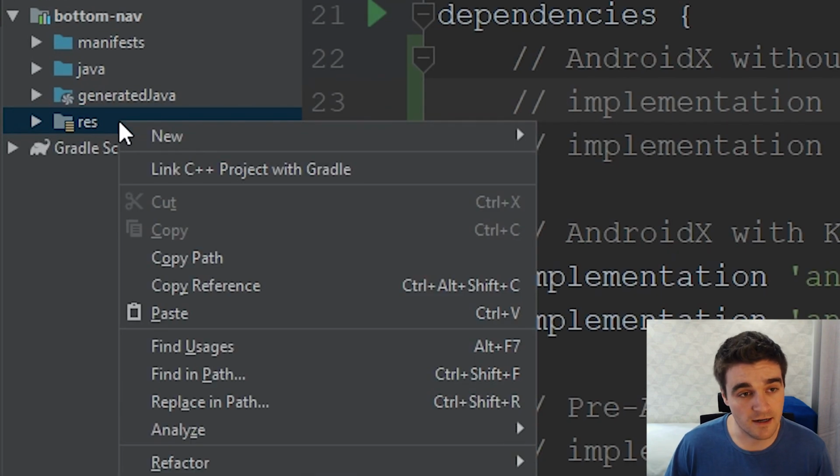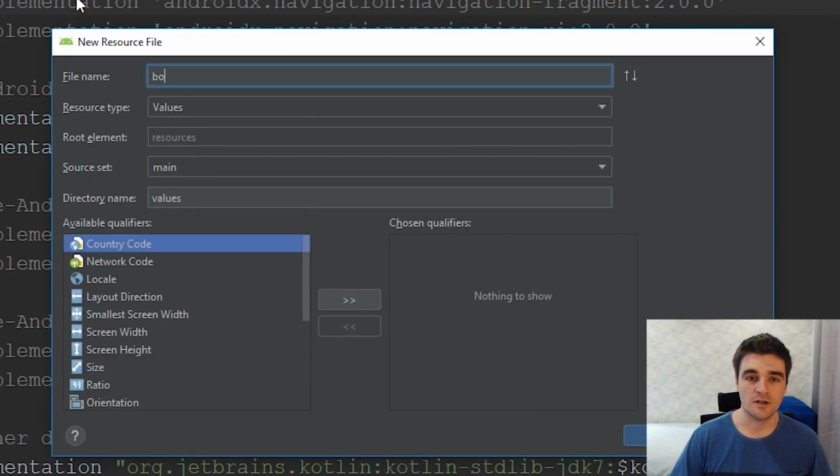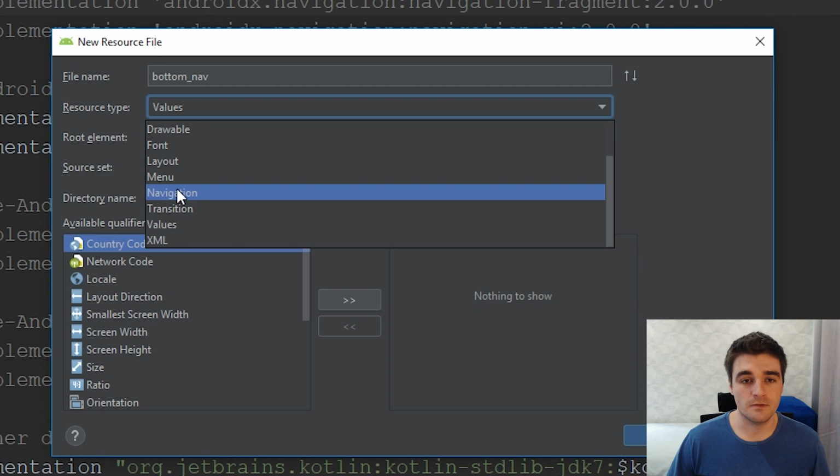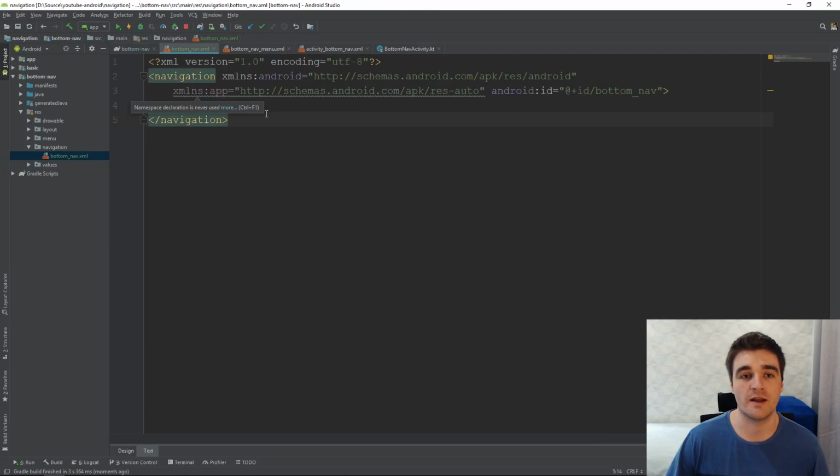When that's done, I'm going to right-click the resource directory, go to New Android Resource File. I'm going to call it bottom nav view. And then the resource type is navigation. We're going to go ahead and create a navigation graph for our bottom nav view.